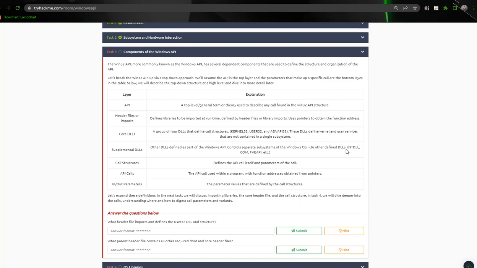Other defined DLLs: NTDLL, WinHTTP APIs, etc. Call structures: defines the API call itself and the parameters of the call. API calls: the API call used within a program, with function addresses obtained from pointers. In and out parameters: the parameter values that are defined by the call structures.